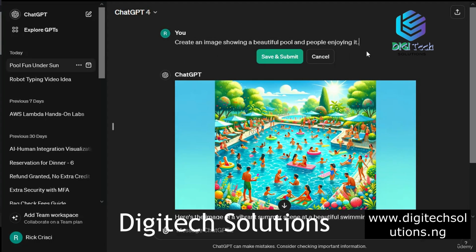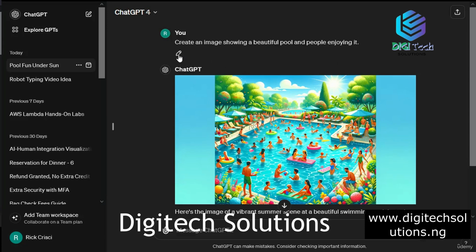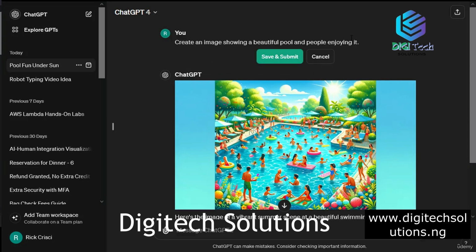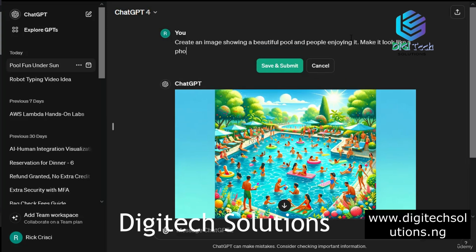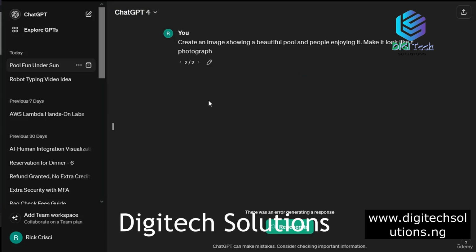So I'm just going to quickly hit the edit button. And you notice there's a little edit button here on my prompt. And I'm going to say, make it look like a photograph. And this is the way you want to approach working with ChatGPT or Gemini. If you don't get what you want, go ahead and just modify the prompt and see if it can come up with something that's a better representation of what you were actually asking for.